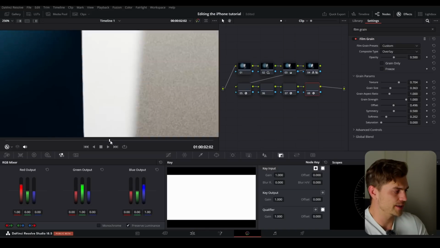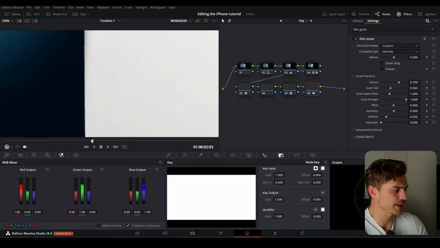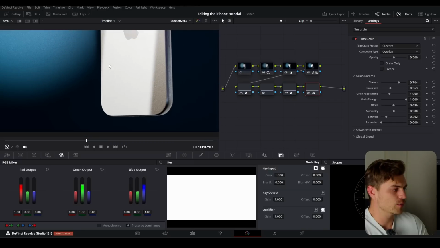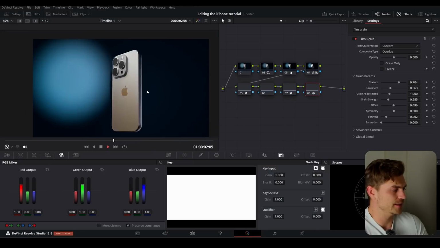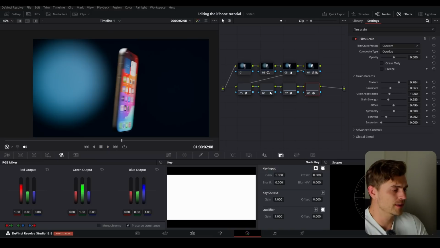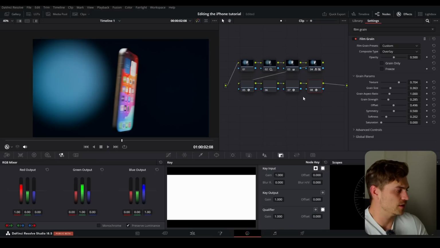It is adding some grain, and if you play this, it is also moving around. We don't want this to be too strong, so always change the grain strength, make it a little bit subtle, something like this, and that looks just a little bit better. You might use this, you might not use this, that's all up to you.